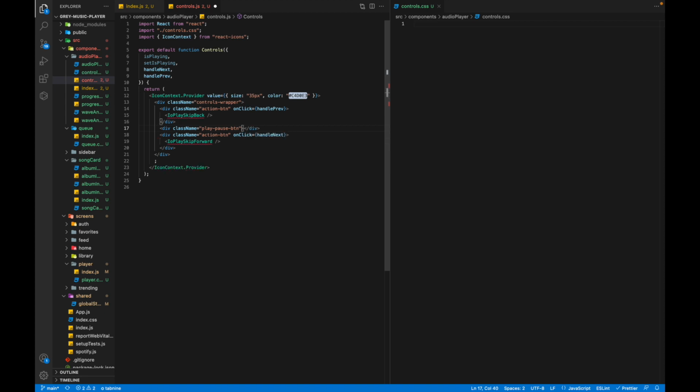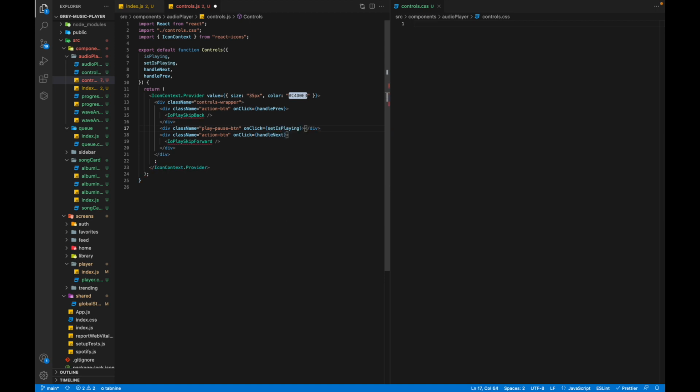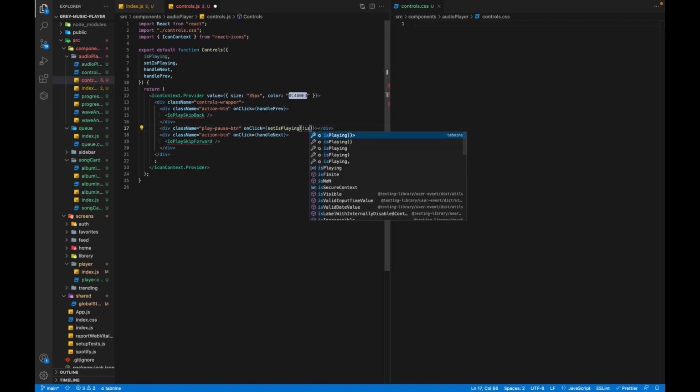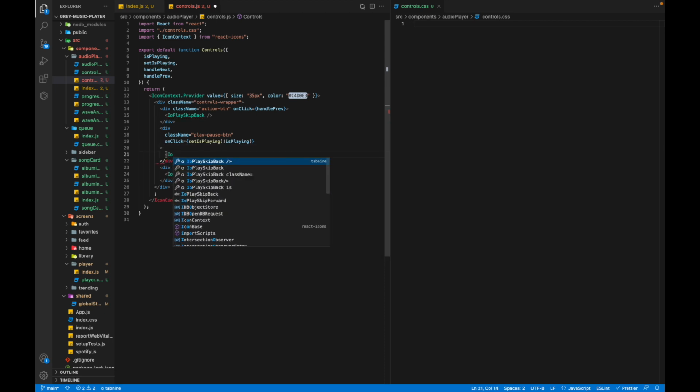All right, and on clicking this, we'll set the setIsPlaying to the reverse of isPlaying. Whatever isPlaying is, we set it to the opposite of it. All right, and for the icon that is going to hold this, for now let's just add the play button. So it will be IoPlay.